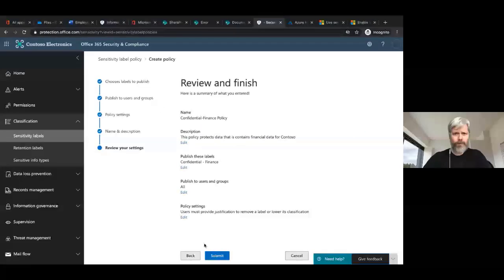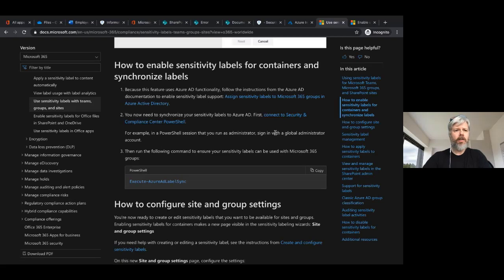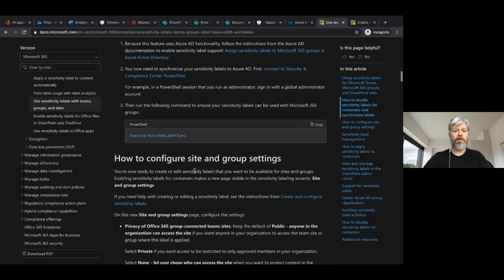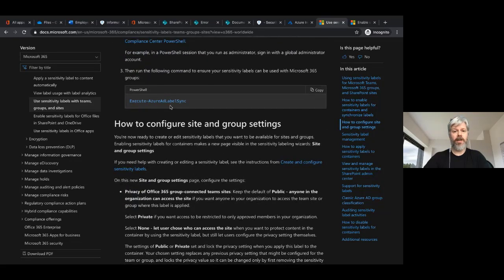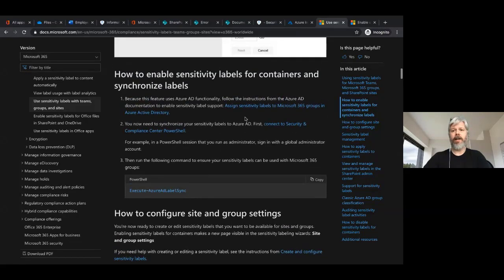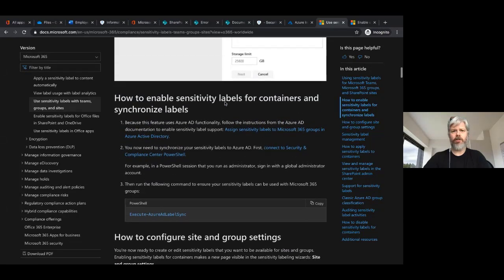So if we switch back to the other screen here, there is a link here which we can share if need be. This is how you enable this feature for your tenant, because at the moment it is not yet enabled. You need to do it via PowerShell, connect to the security compliance PowerShell, and it's this command here to execute Azure AD label sync, and that will get it enabled for you. And it doesn't take too long to get enabled.